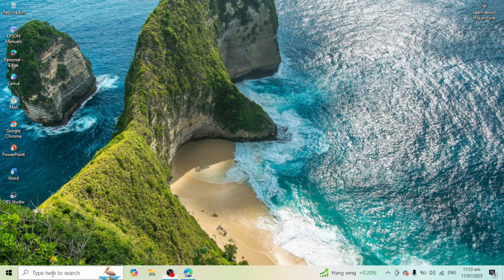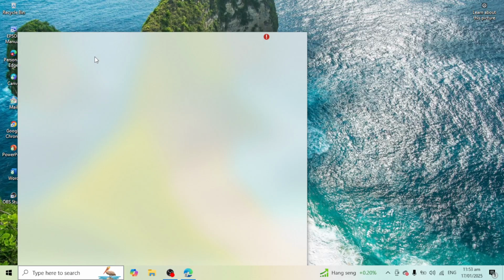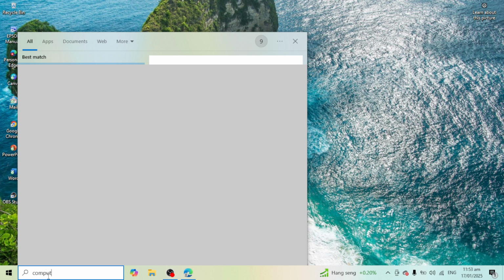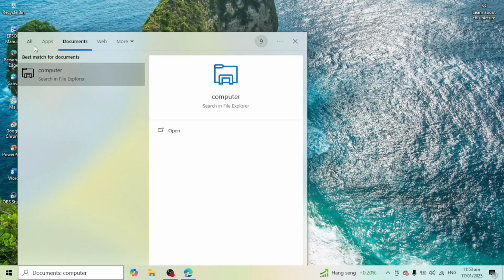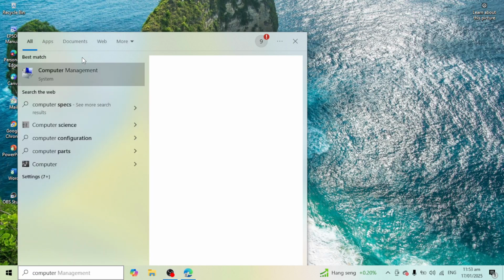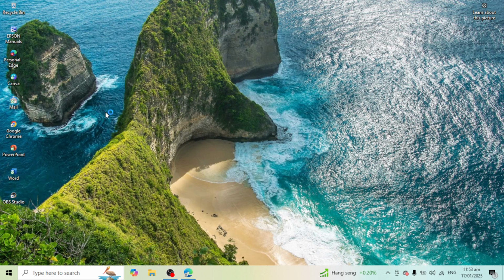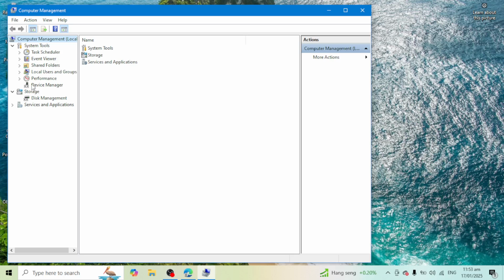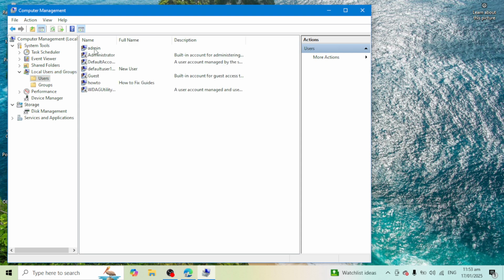So first, let us search here the computer management. After that, click on local users and groups. And then you'll see these users and groups. Just click the users. These are the user accounts you are using.